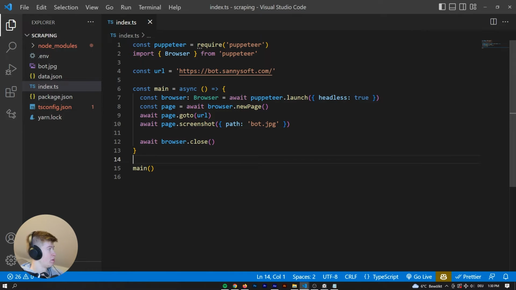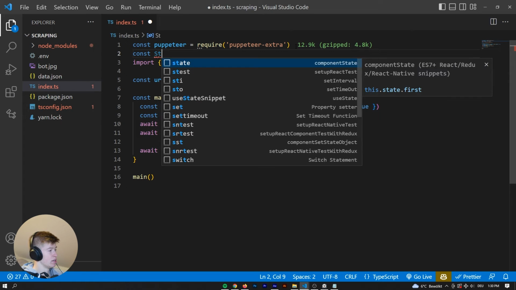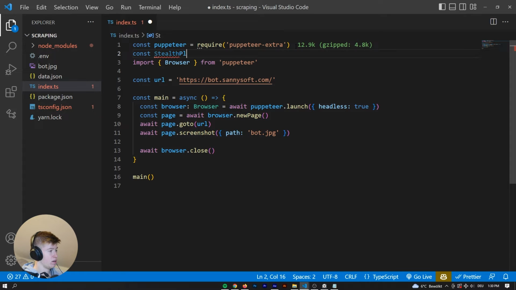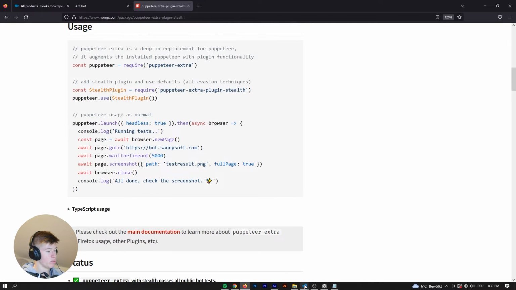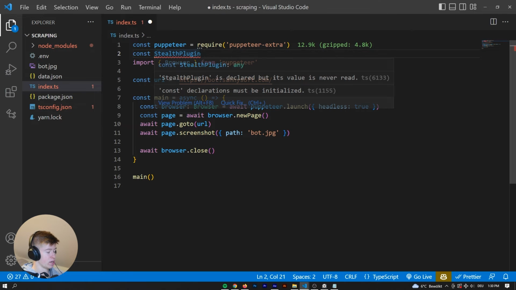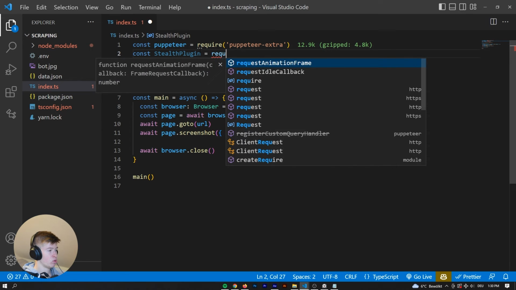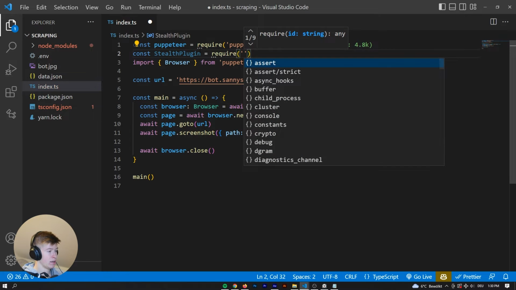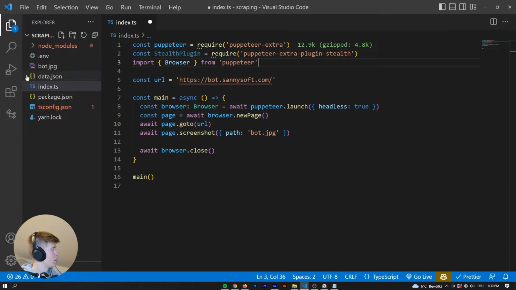So we can import Puppeteer from puppeteer-extra in this case, not from the regular Puppeteer. Then we're going to import the stealth plugin. So let's call it StealthPlugin, just like they do in their documentation down here. We're doing the same thing. So if you're getting lost, you can rewatch the video or go to their docs. So we require puppeteer-extra-plugin-stealth. That's what we want. And that is pretty much all we need to do.